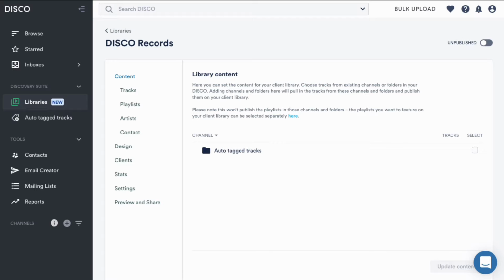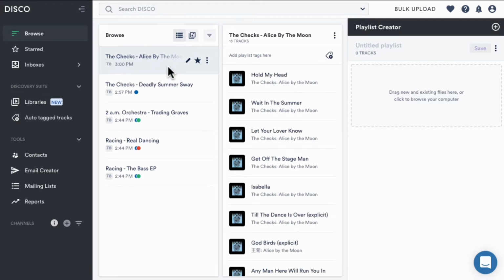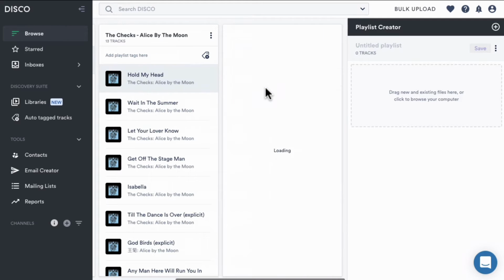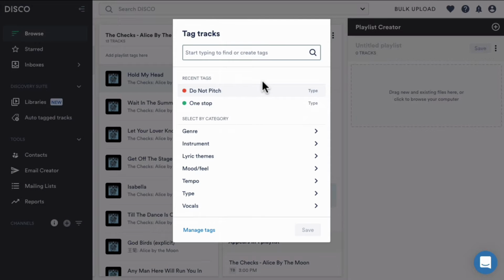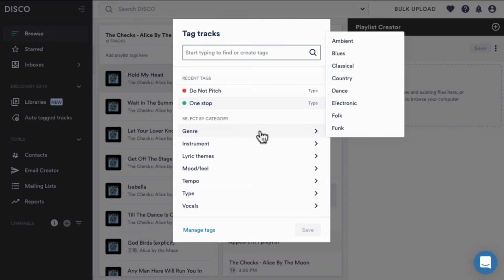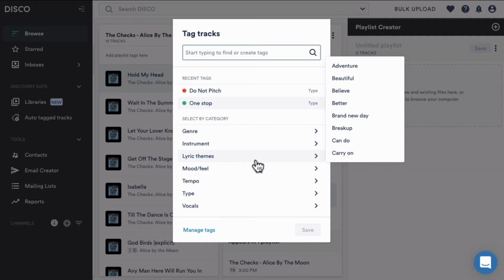Before adding content to a library, it is worth taking a bit of time to plan and prepare. You should apply tags to all the tracks that you want to add to the library. In case you are unfamiliar, disco track tags are managed in this categorized tag area, which is reflected on the library. These tags power the discovery and search process.